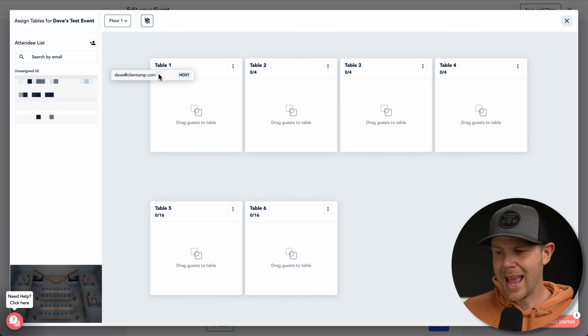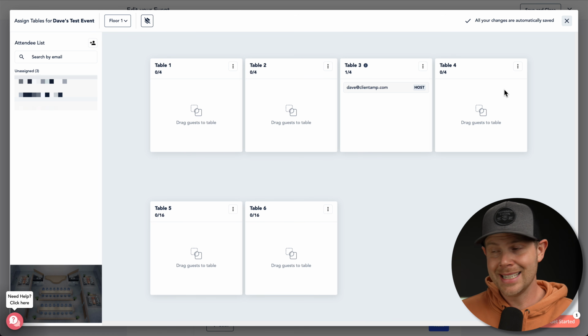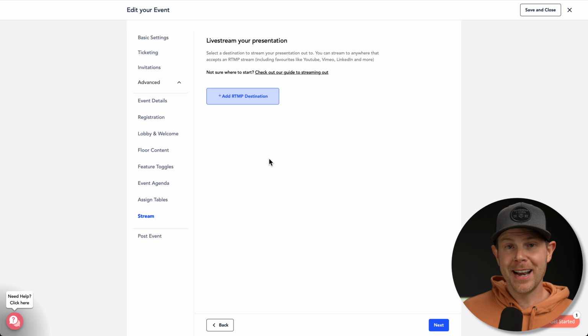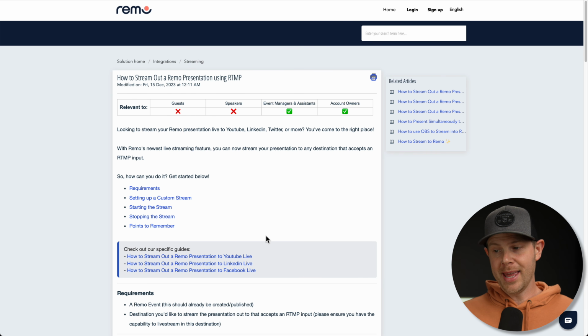You just simply drag one of the email addresses and put them at the table, and then that person will be assigned to that part of the floor plan. And finally, if you want your event to be streamed to other destinations like Vimeo, YouTube, or LinkedIn, you can do that right here with an RTMP destination. I'm not going to go through the guide on how to do this, but they have one available to you. So you can go ahead and set this up to get your event in front of as many people as you'd like.